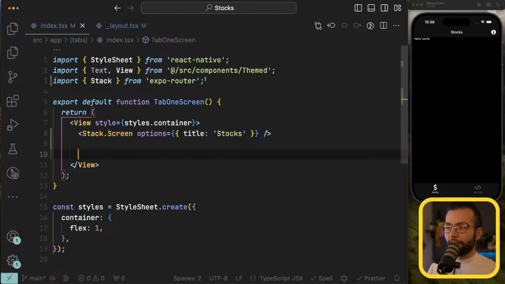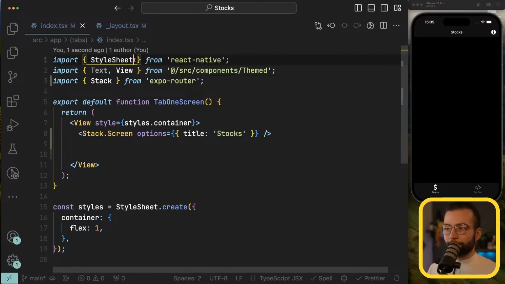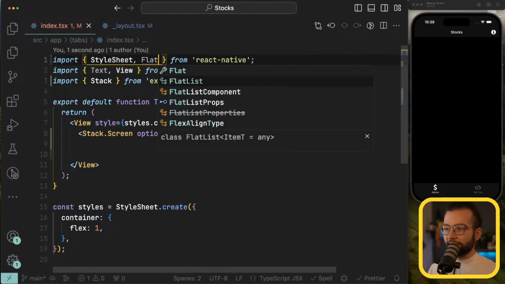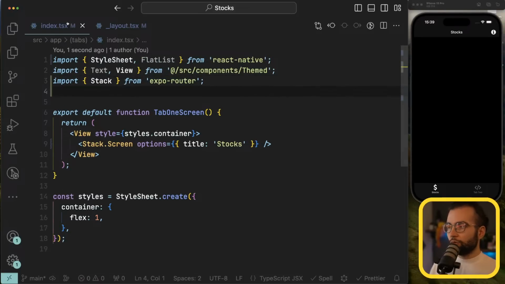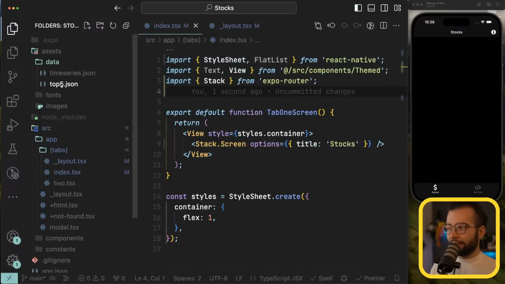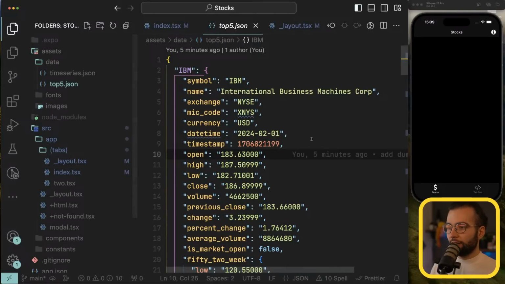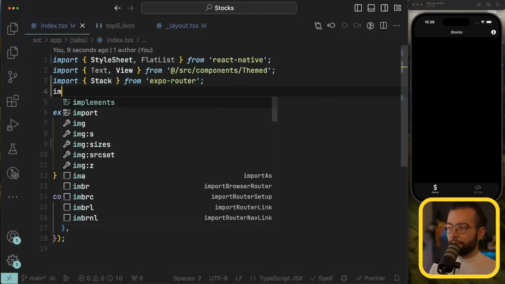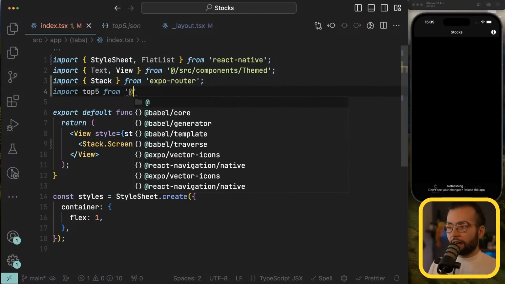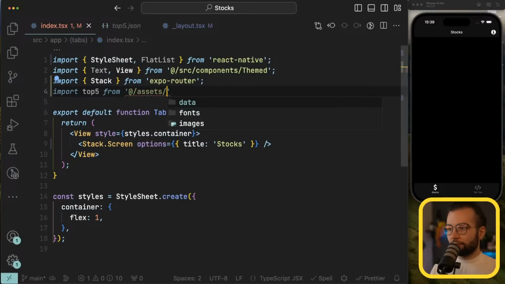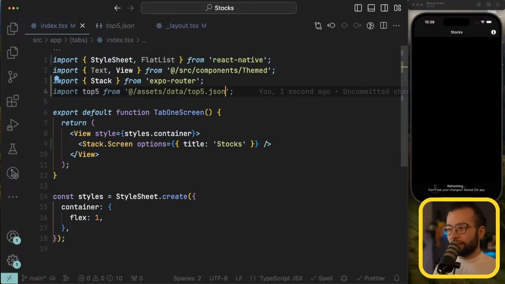So what I'm going to do here is import FlatList from React Native, and a flat list needs some data. The data that we're going to use is going to come from our assets data, and here top 5. Yes, the top 5. So let's import top5 from at assets data and then top5.json.